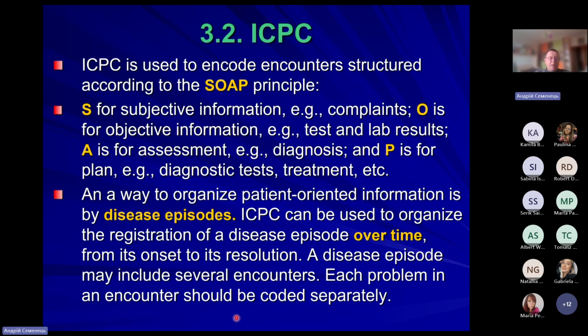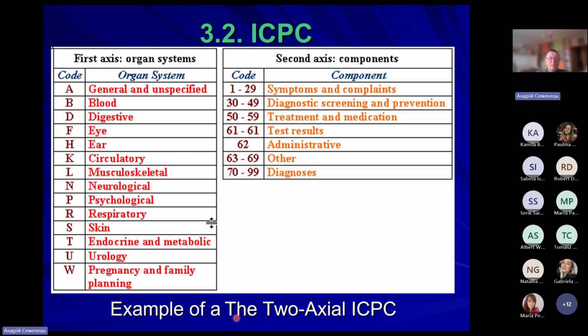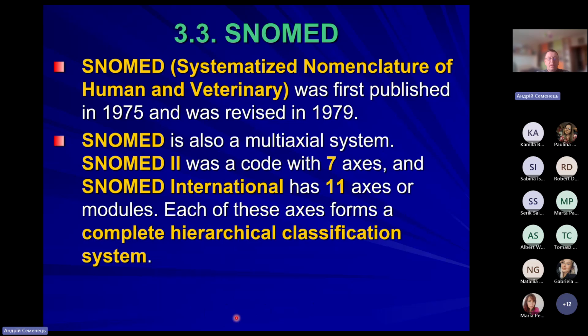It's actually a major benefit. It's used to encode encounters according to the principles of SOAP: subjective information, complaints, objective information, test lab results, assessment, diagnosis, and P stands for plan or diagnostics tests, treatments, etc. Here we have an example of ICPC, which I have already shown.